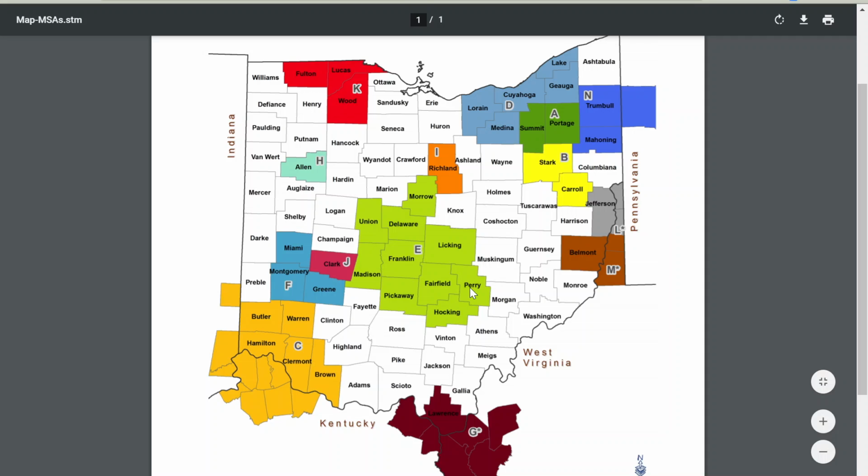Basically, it's a geography that's made up of counties. And so, for example, this green one in the middle of Ohio, this is the Columbus Metropolitan Statistical Area. Columbus is the capital of Ohio. The city is here in Franklin County.